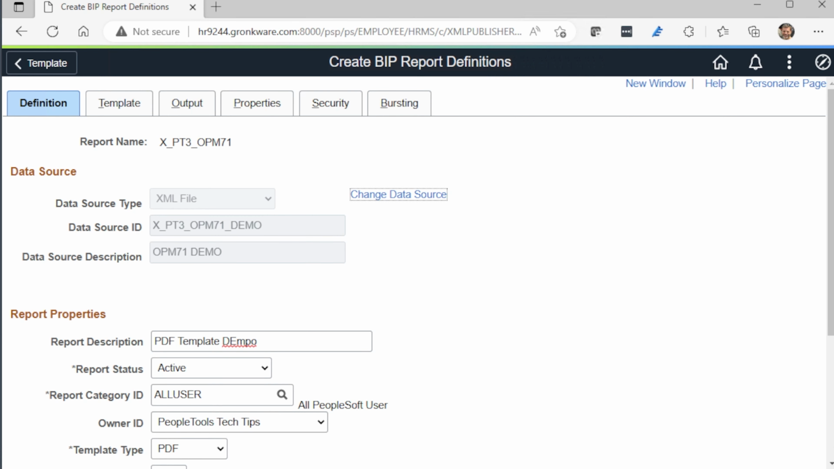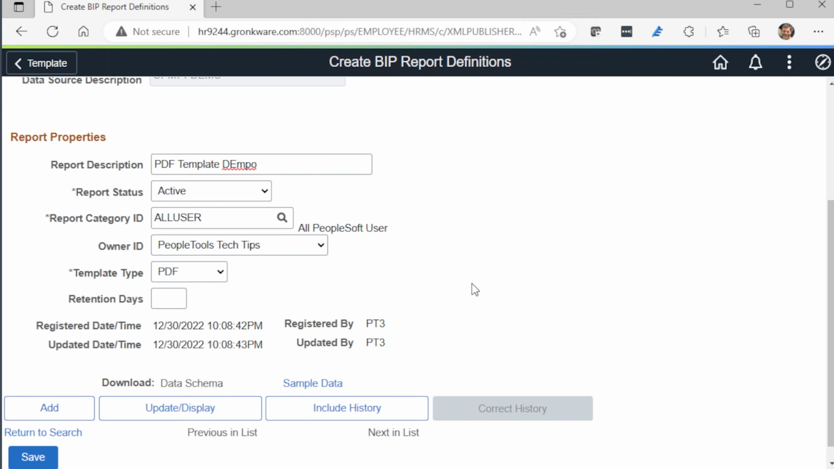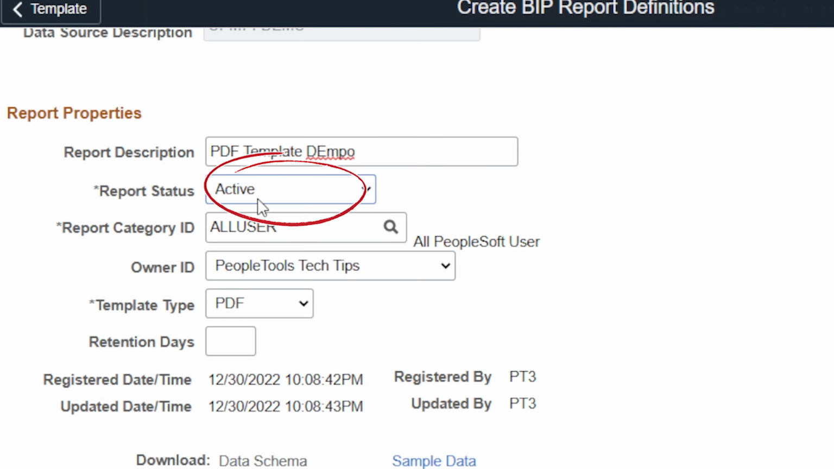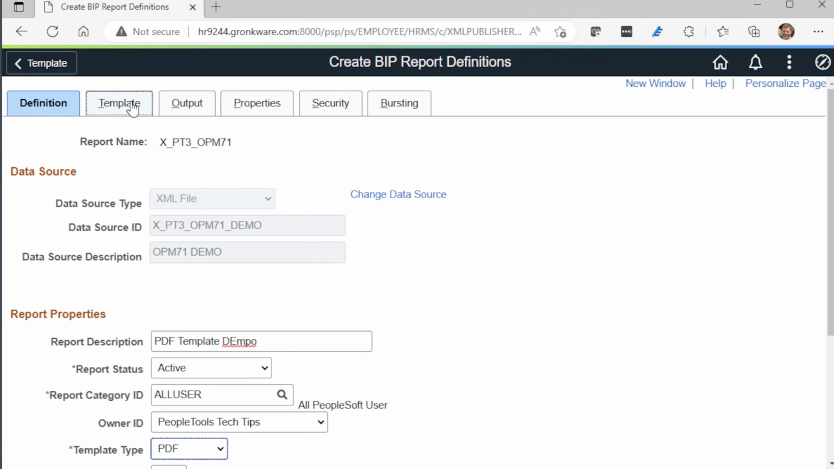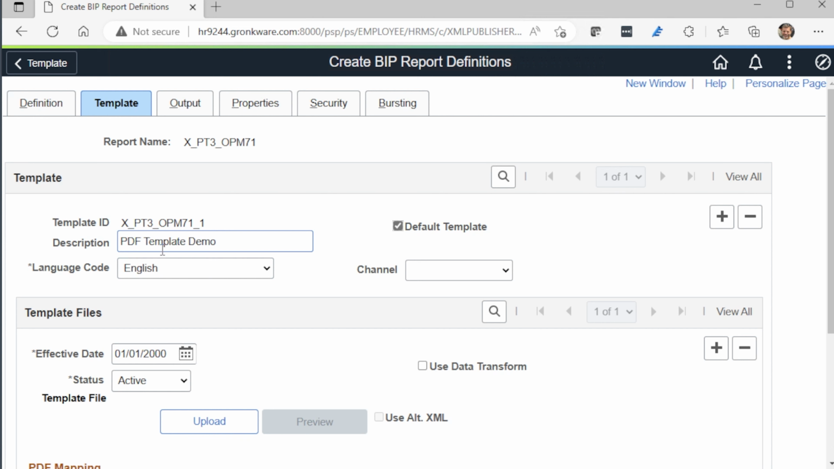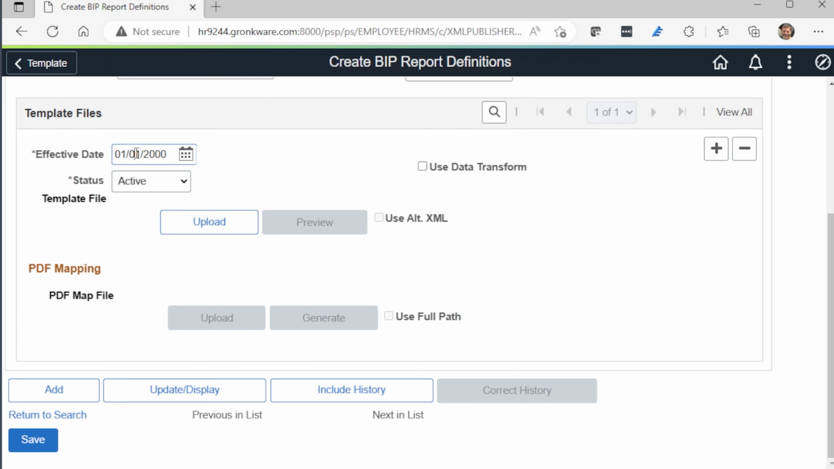Next is our BIP report definition created with our data source. This will be used for testing and most likely our production object. Remember to have it active. Make sure the template type is PDF. On the template tab, we want our basic information for the PDF template. Put in a date that is far enough back so it doesn't get in the way.